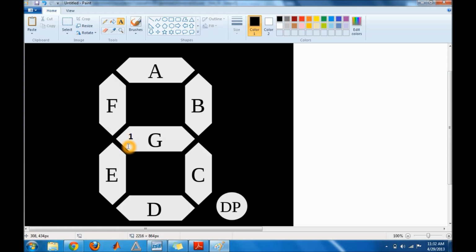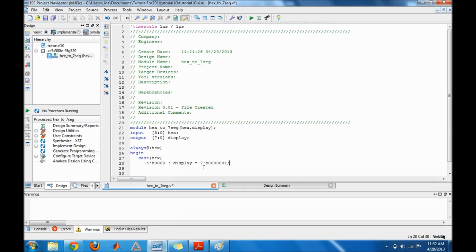If you put in a one, it will turn off your LED. The way I'm doing this, it'll be easier if you put this comment up here. So I'm going to have A, B, C, D, E, F, G. I'm turning off G, and everything else is on for my zero. Now let me continue.